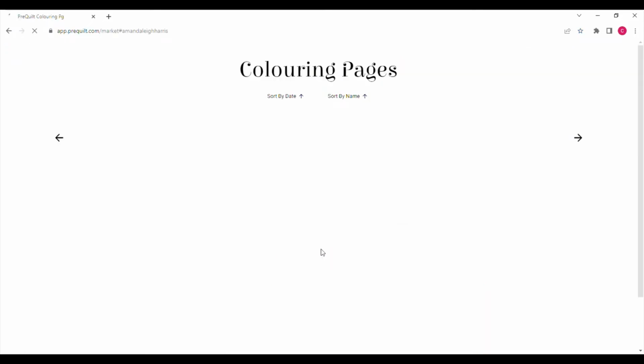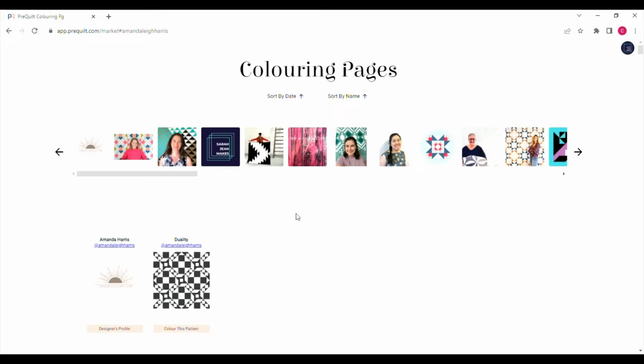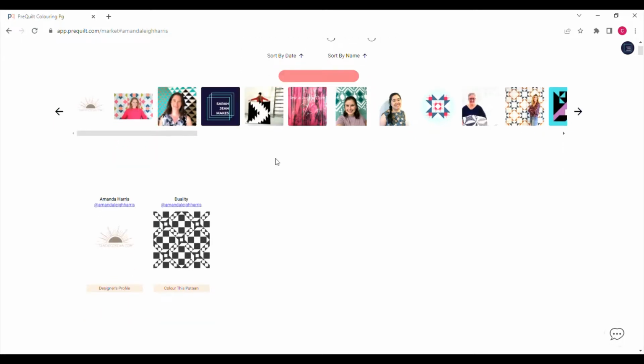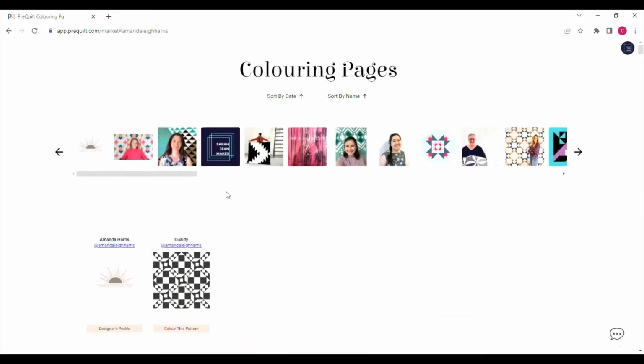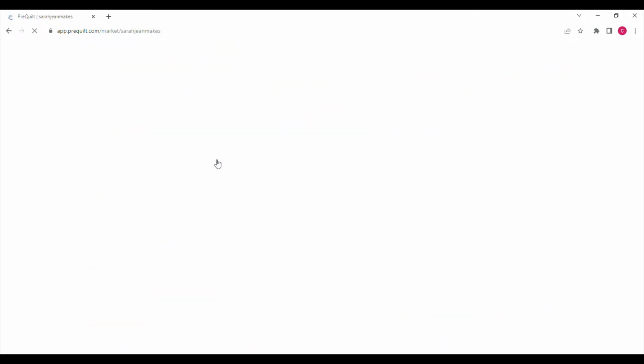So as this display pops up, you're going to see a lot of people's really awesome coloring pages, but we're going to go try to find mine. So up here you can see it has my logo. If I'm not up here, you can definitely hop down and scroll to find me. So Sarah Jean Makes, click that, and it will load our coloring pages.